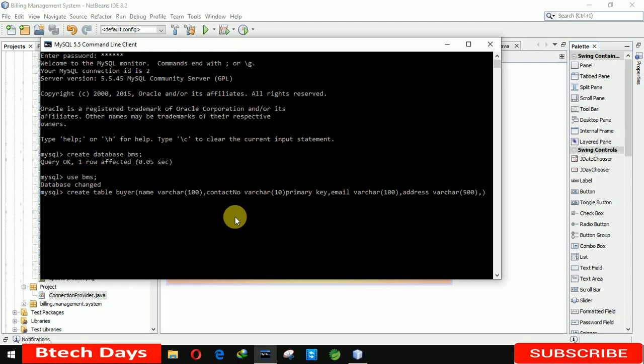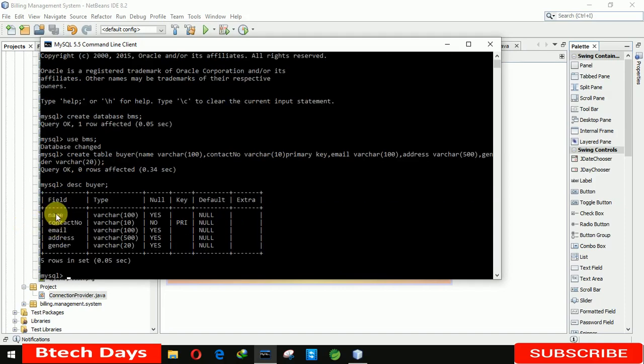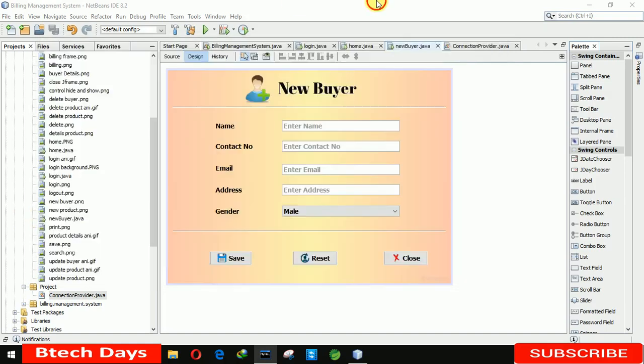After that we are taking gender, varchar, with size 20. Let me show the description of my table. You can see the description: name, contact number, email address, gender. You can see the contact number is the primary key. Now we have to insert this field data into our database.